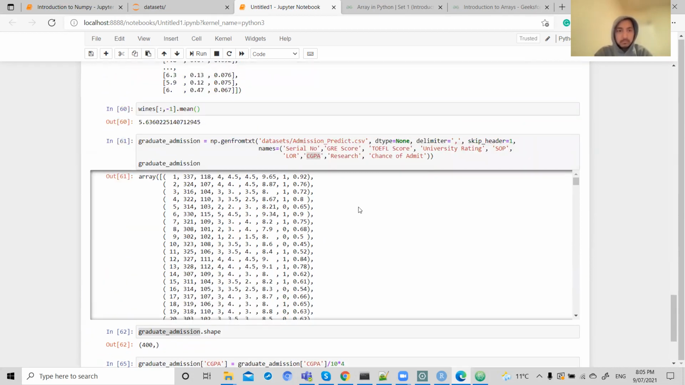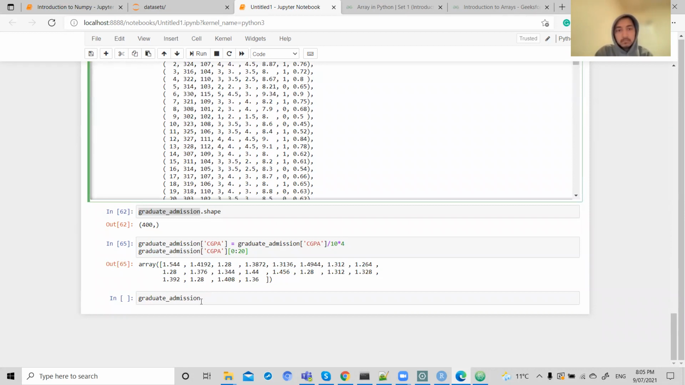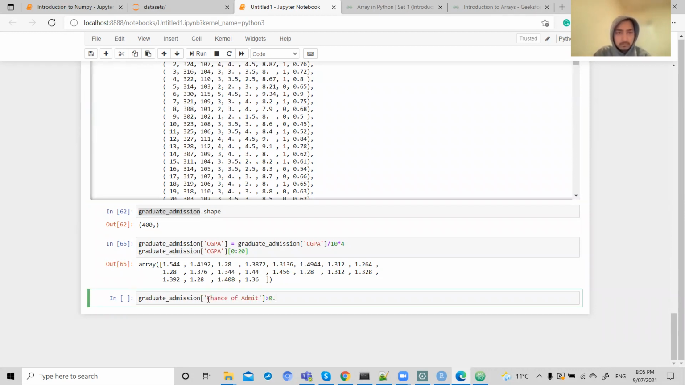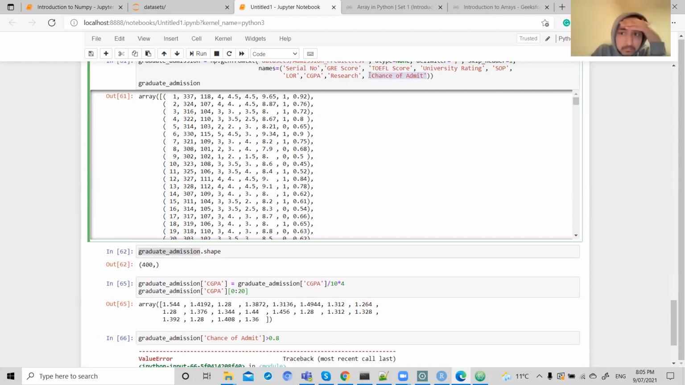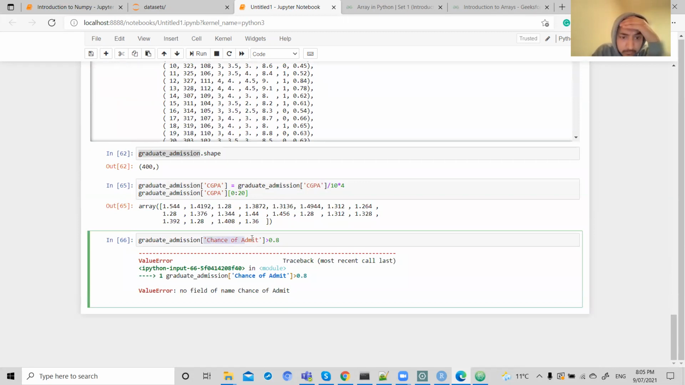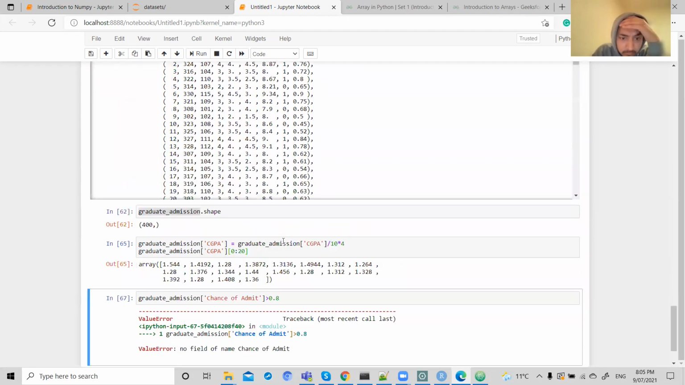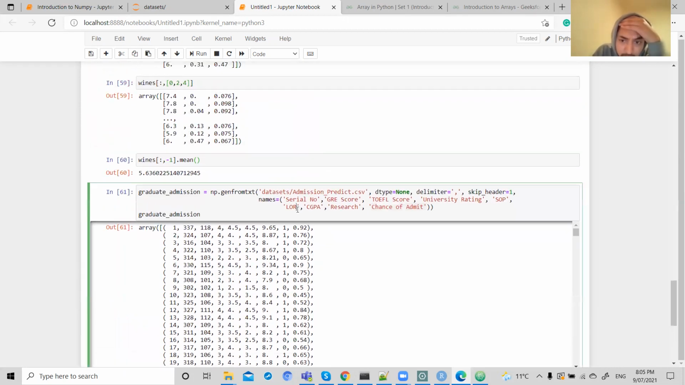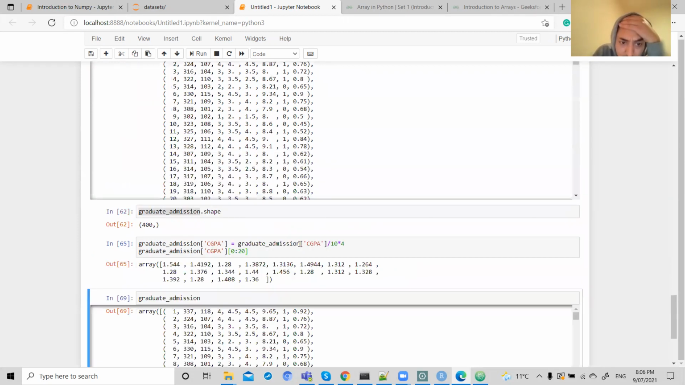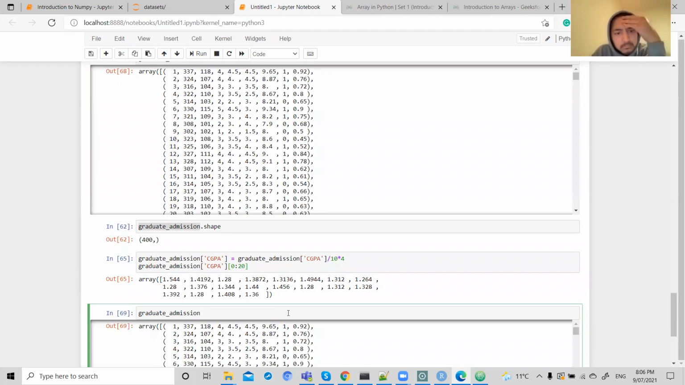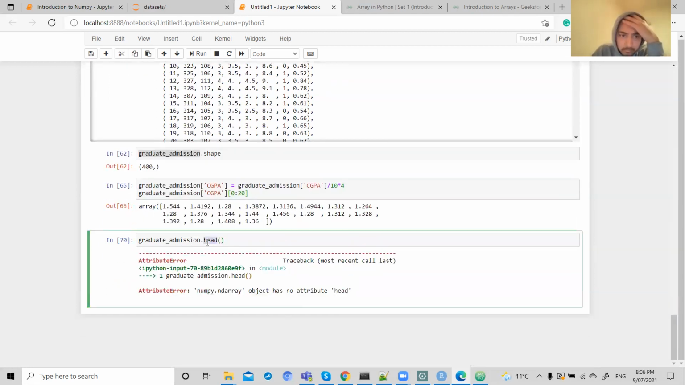If you want to see whether your chance of admit is greater than 0.8, let's say, this will give you the chance of admit. Does it work here? No.